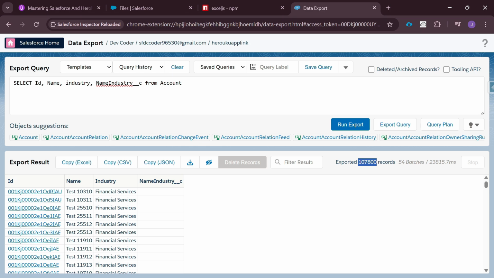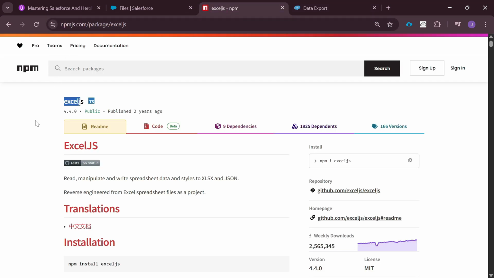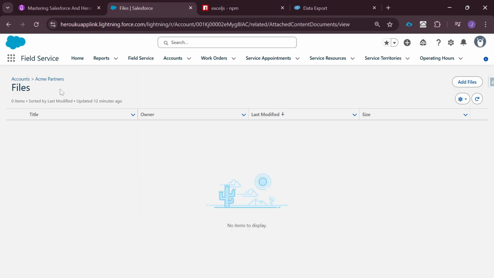I would like to read all of these accounts and their associated contact records, and using Excel.js prepare an Excel, because Excel.js is an external library for Node.js which allows us to work with Excel documents. So using this, I would like to create an Excel document, and then store that document here on this account record.